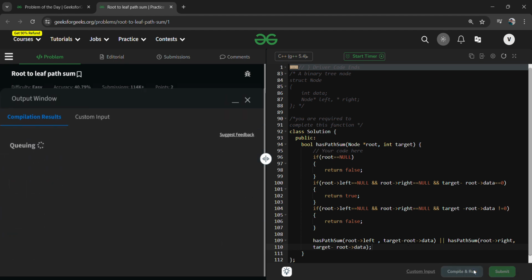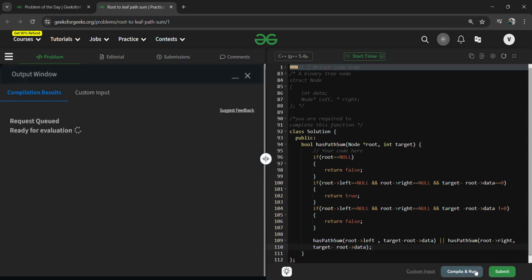Now let's try to compile and run. So it's correct. Let's try to submit it.